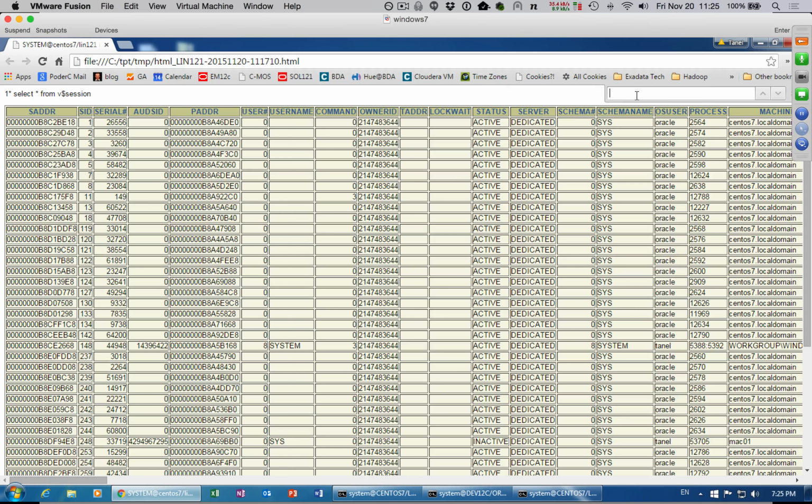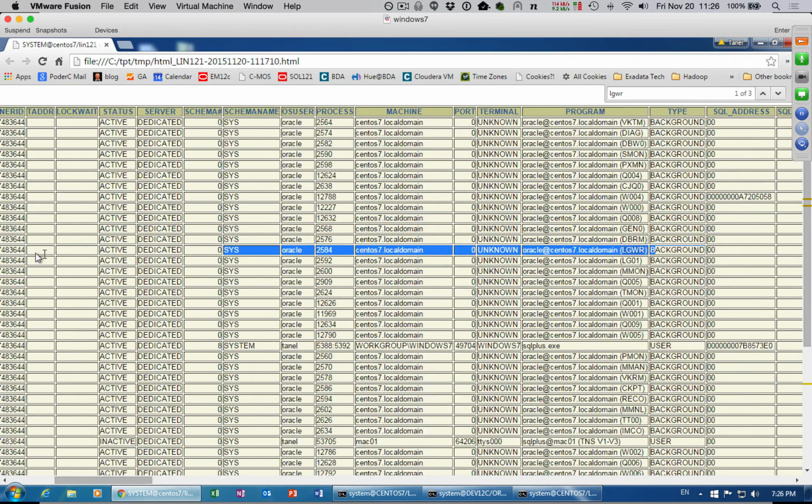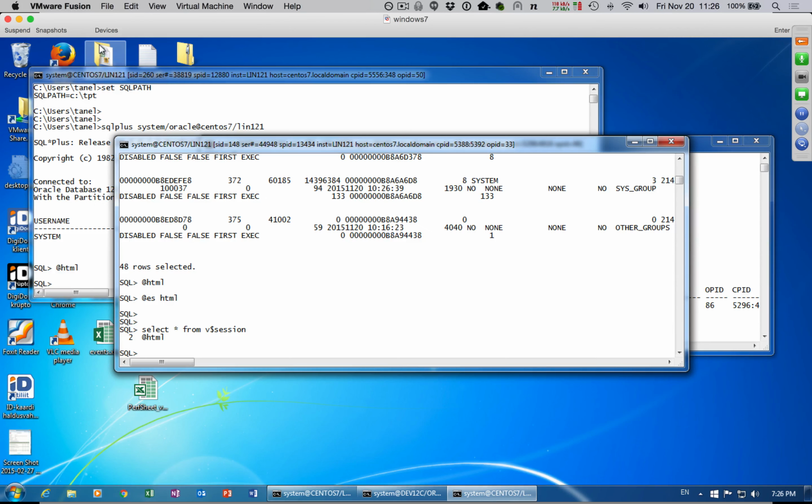And the cool thing now is that you can run something like Control F and search here. If I know that whatever I'm looking for had something to do with log writer, I just type log writer in here, and here I find some log writer. I can double click. I can select the whole row. Well, it's not that convenient, but let's go on. So anyway, this solves the problem with SQLPLUS and too wide rows.